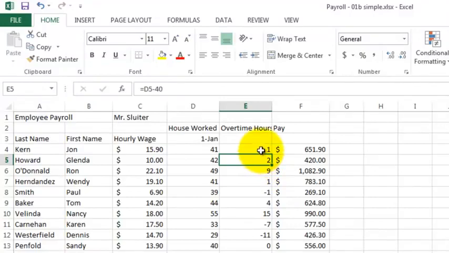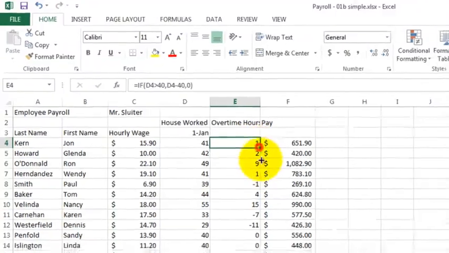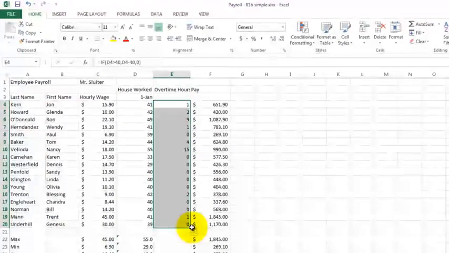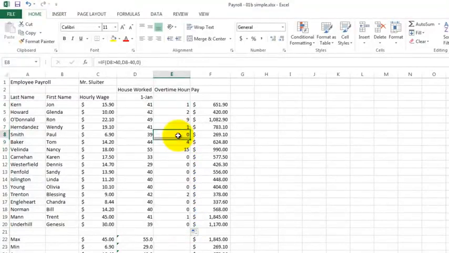So he still gets 1 hour of overtime. But now when I fill the formula down, you see that the people that worked less than 40 hours get 0 in their formula instead of negative numbers. And so this is the correct formula for calculating overtime hours.